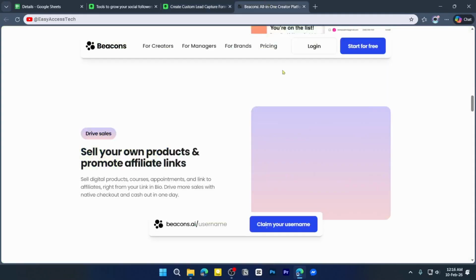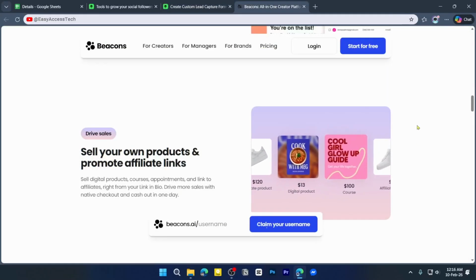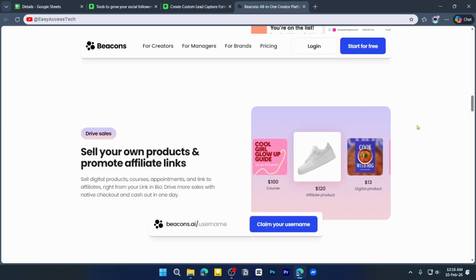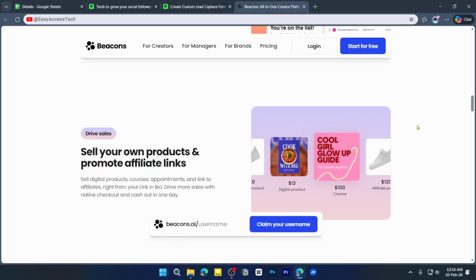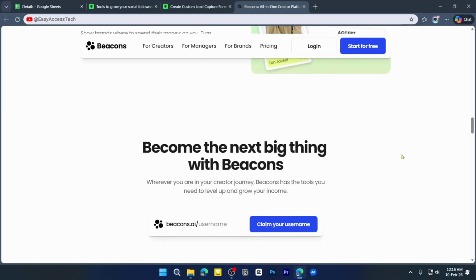Now let's talk about Beacons. Beacons is a newer link in bio tool that has become very popular, especially with content creators and influencers. Like Linktree, you can add unlimited links, social icons, photos, and buttons. But Beacons goes a step further by letting you sell digital products, accept payments, and collect email leads right from your page without sending people somewhere else.